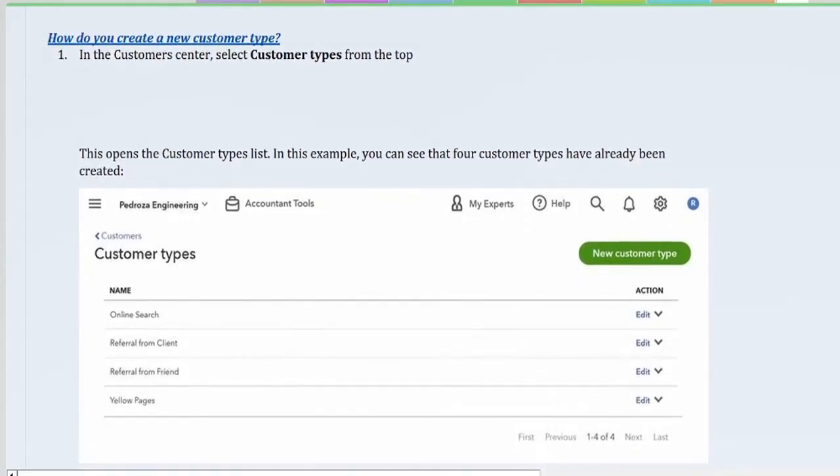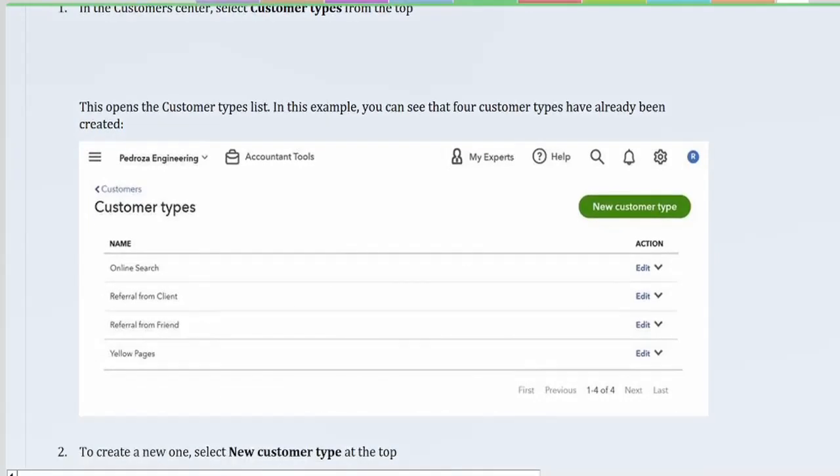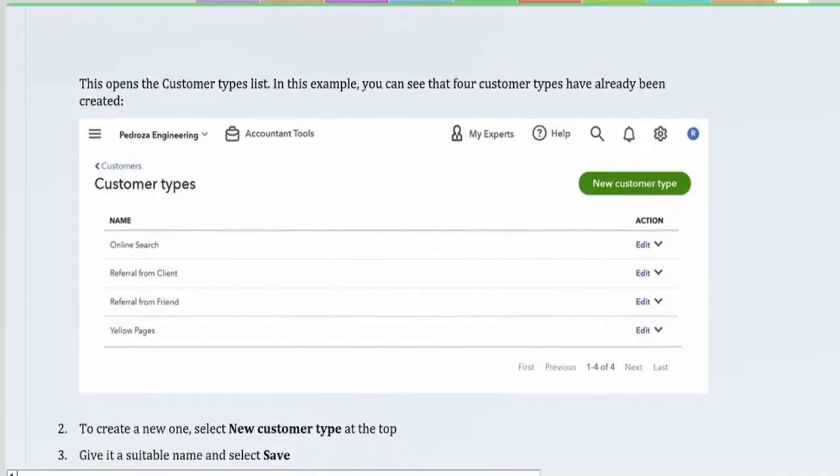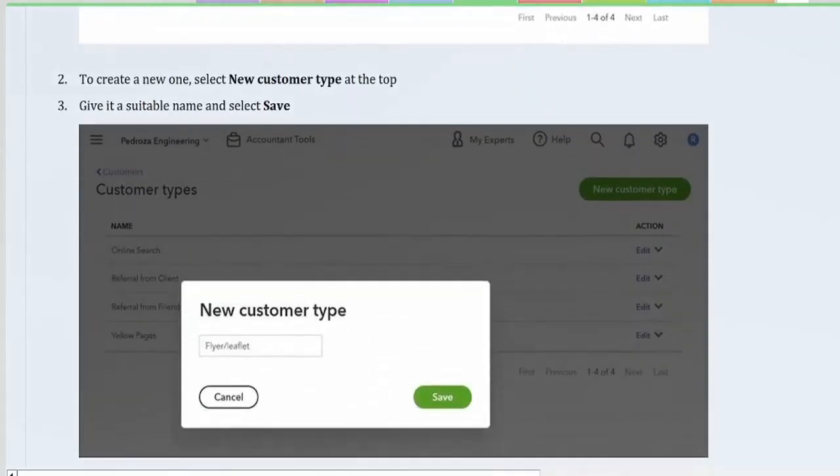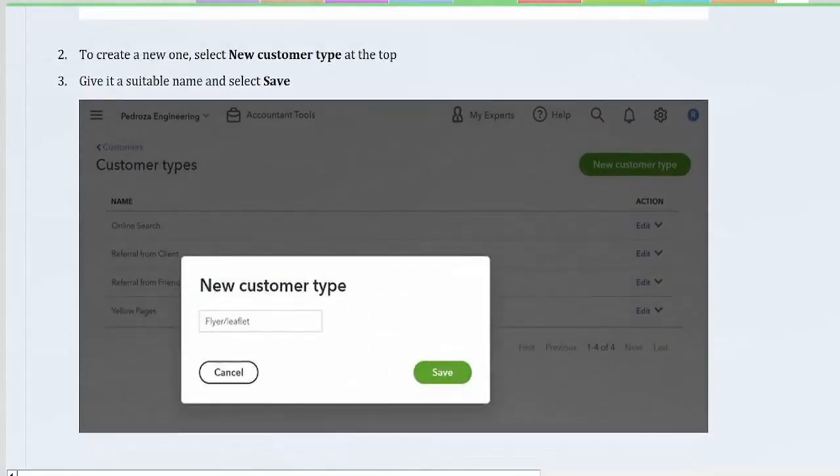How do you create a new customer type? In the Customer Center, select Customer Types from the top. This opens the Customer Types list. In this example, you can see that 4 customer types have already been created. To create a new one, select New Customer Type at the top. Give it a suitable name and select Save.